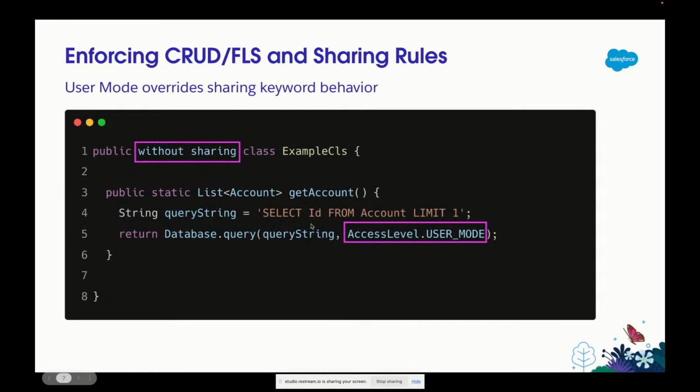So this slide, I put it together so that I clarify a few things here. So one of the considerations is, user mode overrides sharing keyword behavior. So that means, for any user mode operations, like, for example, if you make your classes without sharing, then by default, the sharing rules that are configured by your org administrators do not get followed. So you can still query and access information even if you are not supposed to. That's what without sharing does.